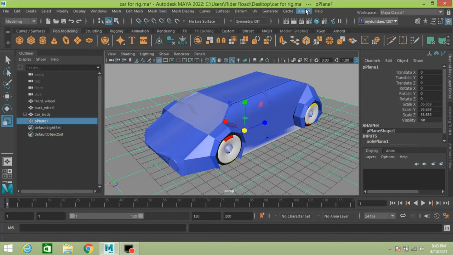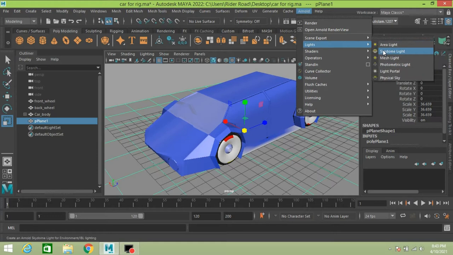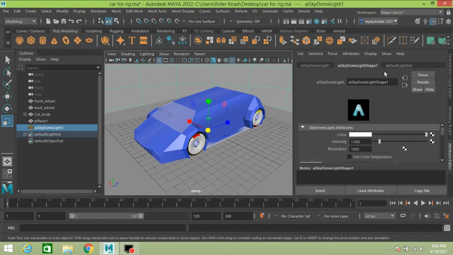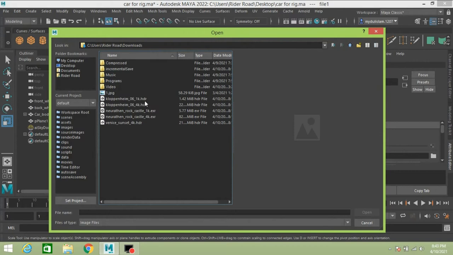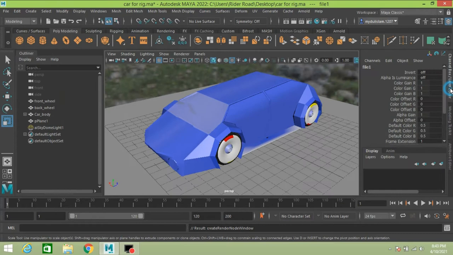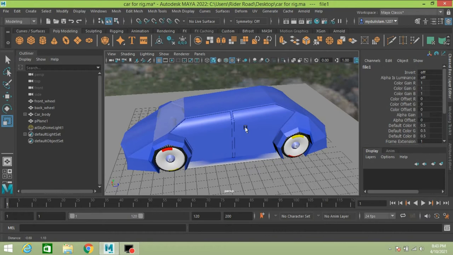Now go to Arnold, light, take a Sky Dome Light. Open the attribute editor, on the Arnold aiSkyDomeLight color checker box, click select file, take an HDRI image. I take this image. I have downloaded this from Google. If you want this, just search for HDRI image and download the image from HDRI Haven.